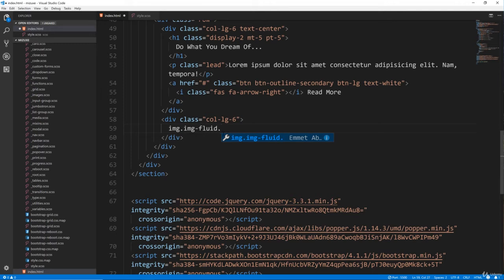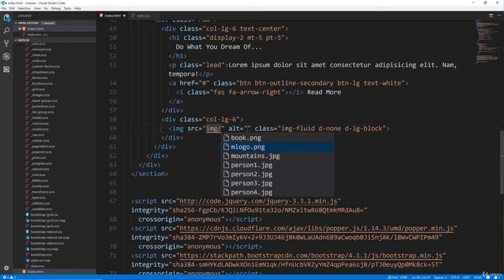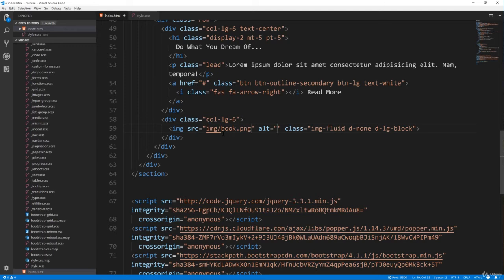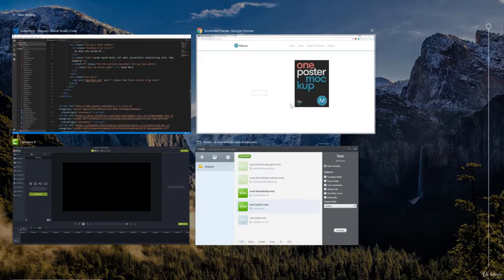So we'll say display none at first, but then when it gets to the large screen, we want it to display as block. So we'll say d-lg-block, like that. And then the source is going to be in the image folder, and it's going to be book.png. Okay, so let's save that and let's see what it looks like.